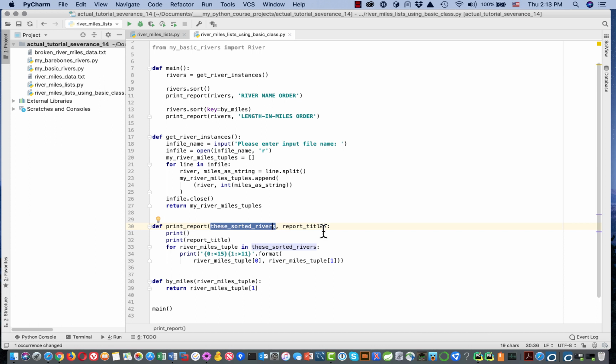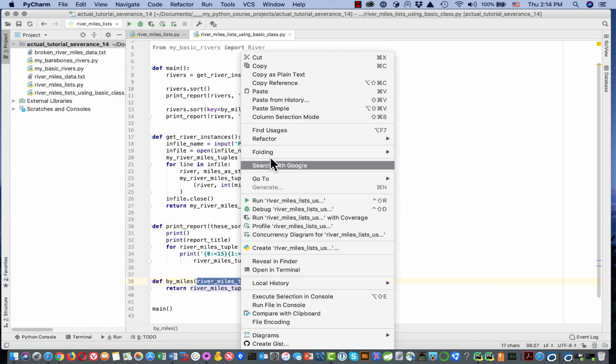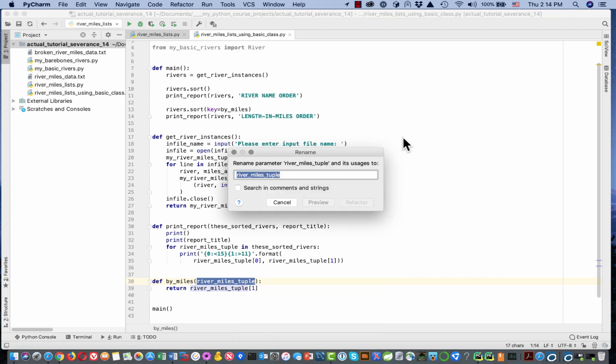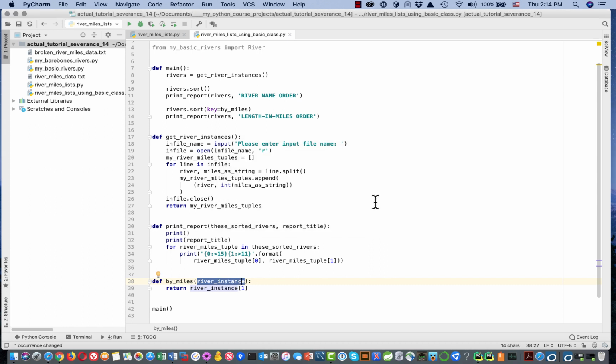Let's see what else we can do. So the names of things. Get river instances, print report. We've got better parameter names here. By miles. Oh, okay, this is the one that is going to get in one instance. Well, let's call it that. Let's rename that. Instead of river miles tuple, let's just call this river instance. It's an instance of the river class. Okay, that looks good.